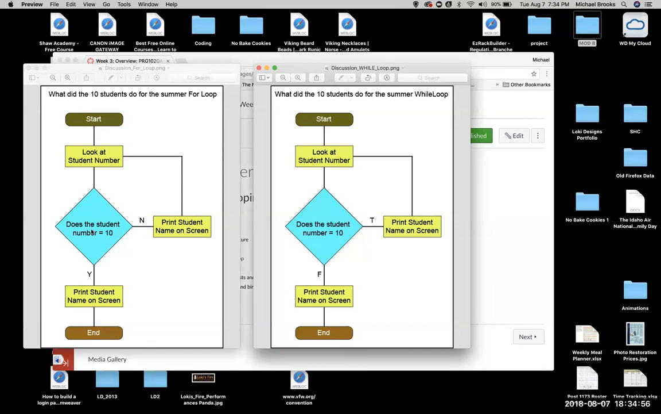Okay, so look at a student number. Does it equal 10? No. Print to the screen, go back, look at another number. If it equals 10, print to the screen and end. So you're going to get all of them if you start at 0 there.